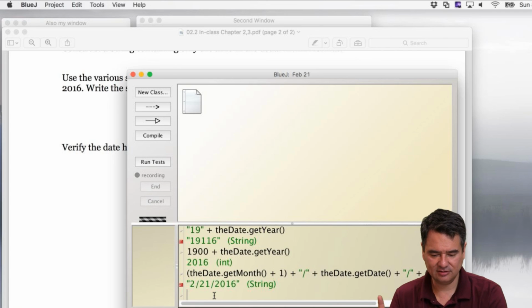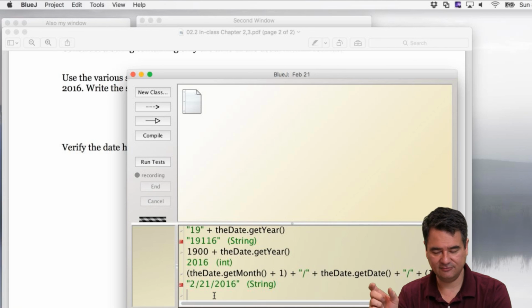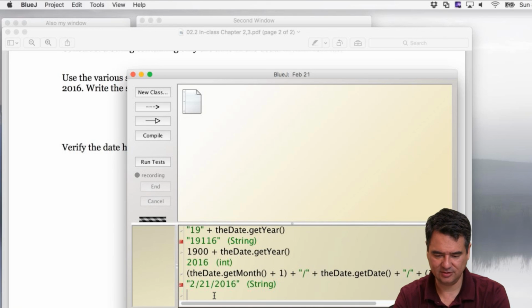What if we do it European style, which I think is, if I'm not mistaken, the date first and then the month and then the year. So to do that, we do the date.getDate, add on the slash, and then it's actually this piece. We just need to rearrange the pieces, really.